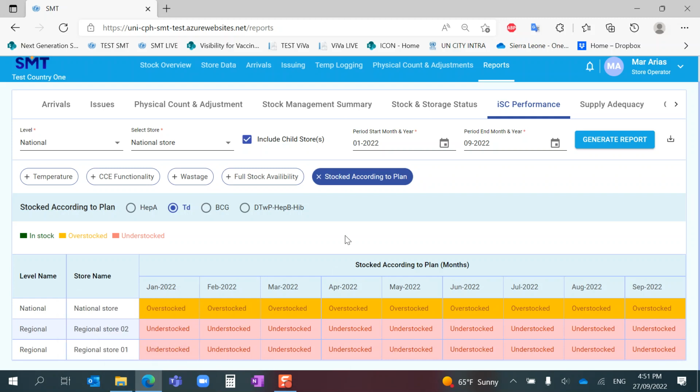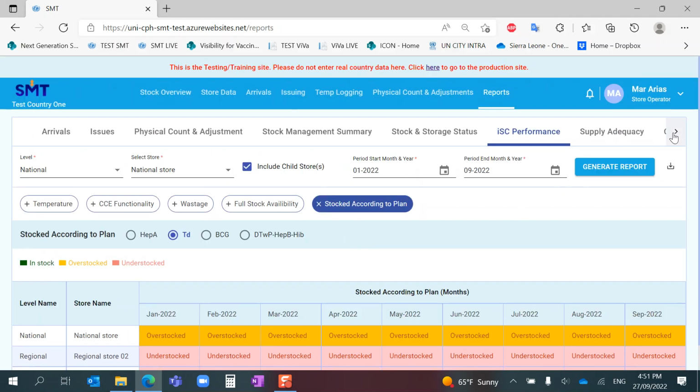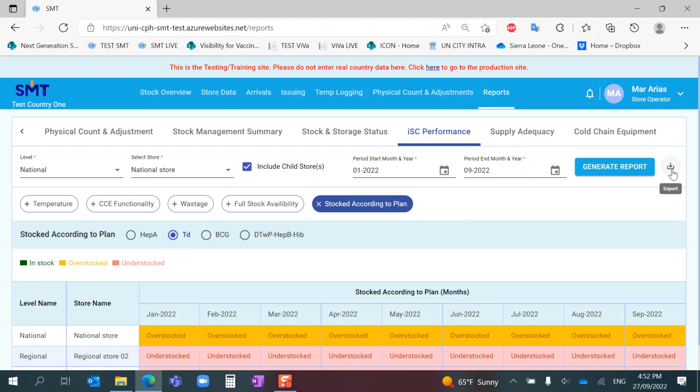So this is just an overview of the main reports that we can generate. There are some other reports, supply adequacy, cold chain equipment. Basically, it's just to give you an idea of the kind of monitoring that can be done through the eSMT. Also very important to highlight that all these reports can be exported as Excel or PDF in most cases. So here, through the export button.